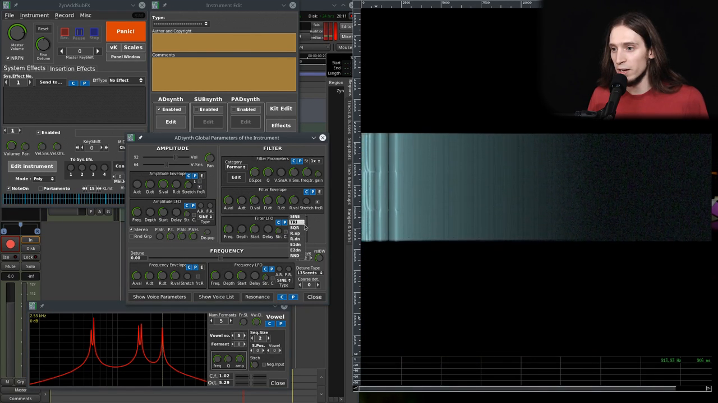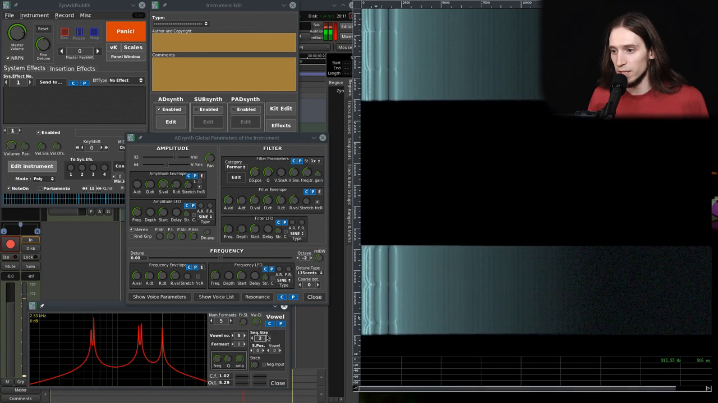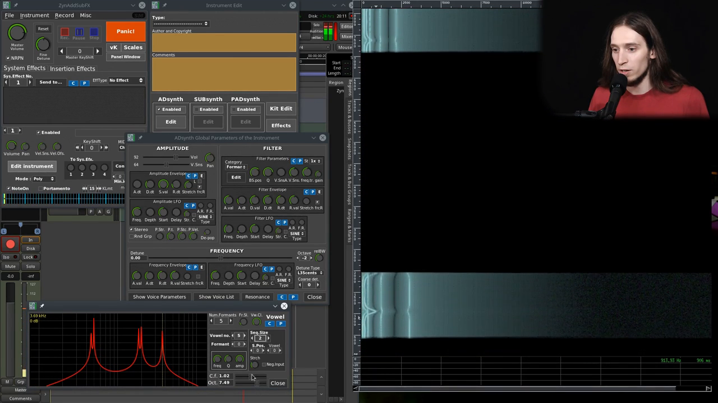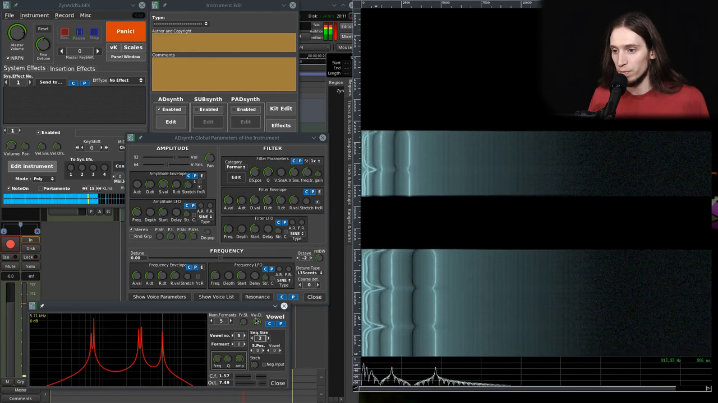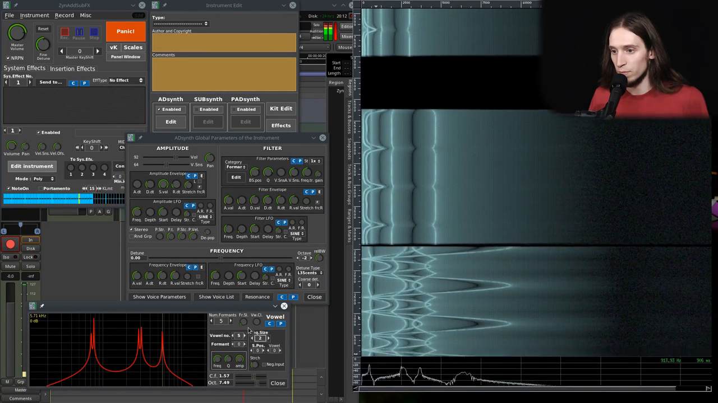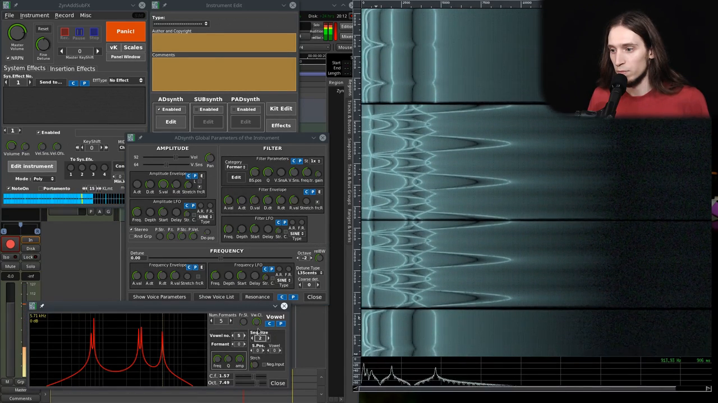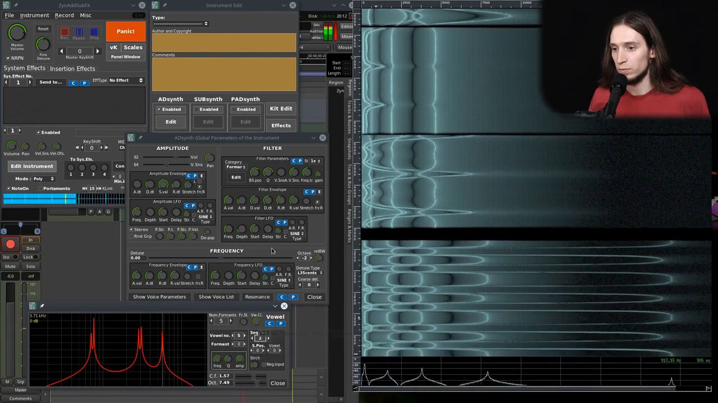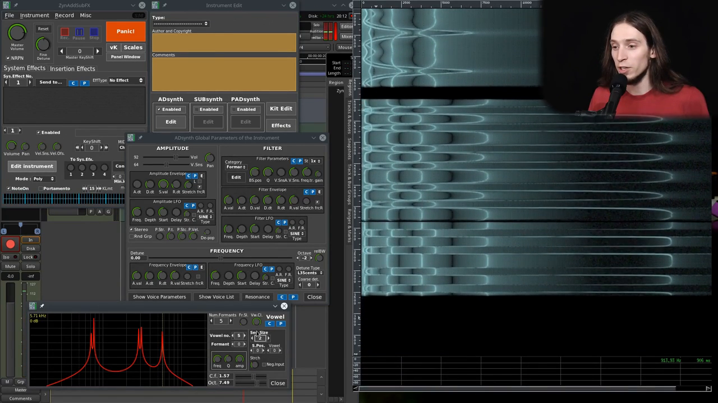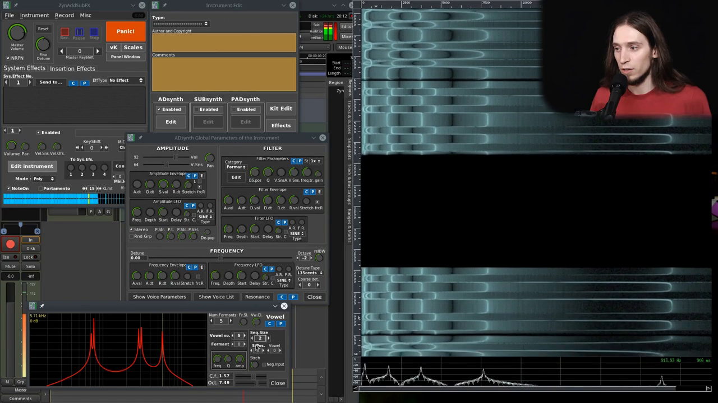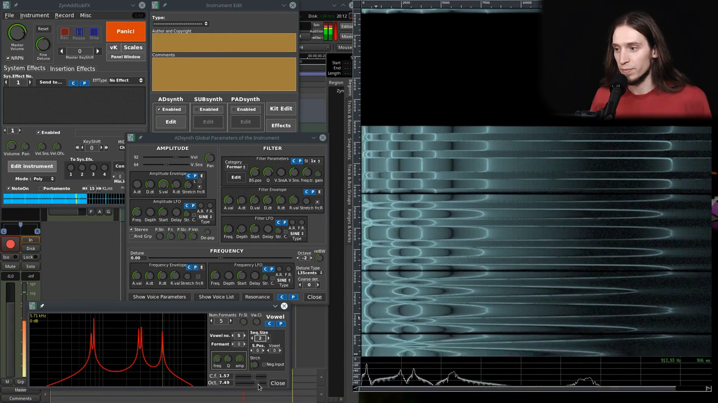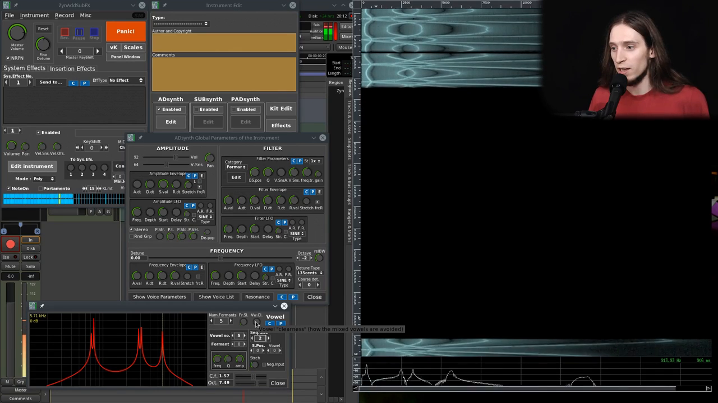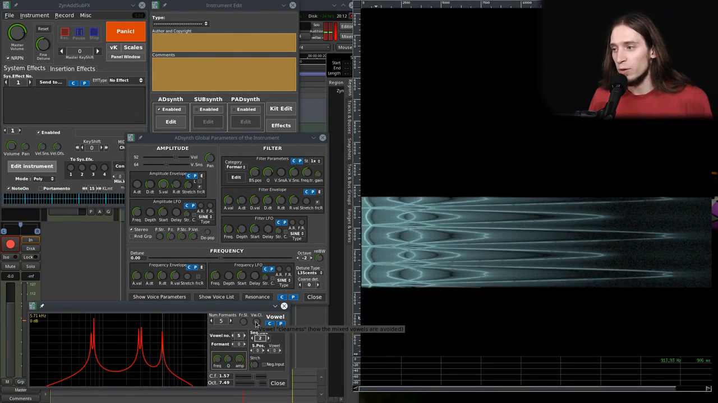I'm going to make it a sine wave again. Let's also shift this and make it wider and shift it up. Oh, now we can hear it very clearly. With zero vowel clearness, we get everything in between the vowels.